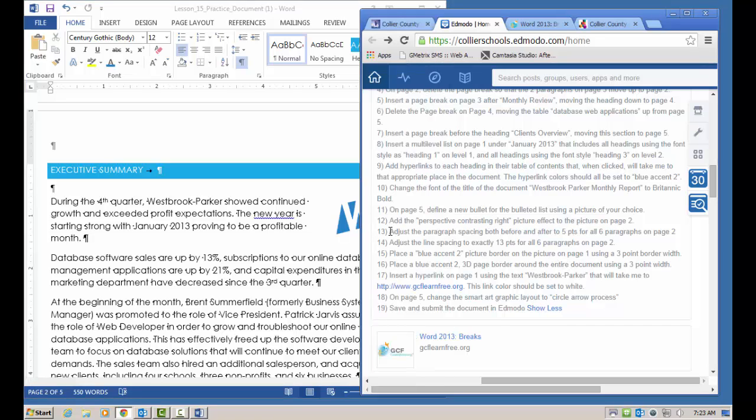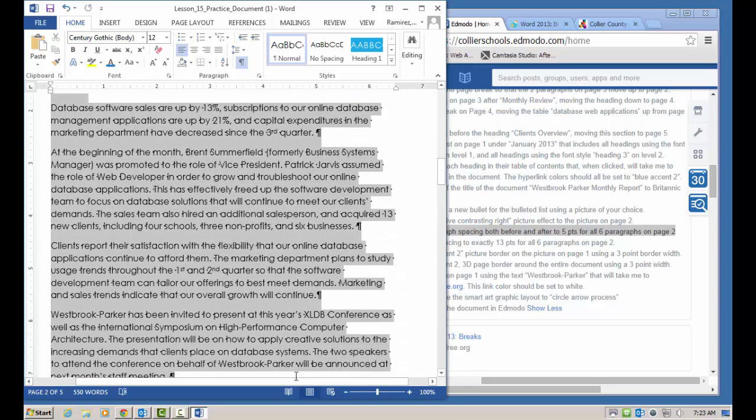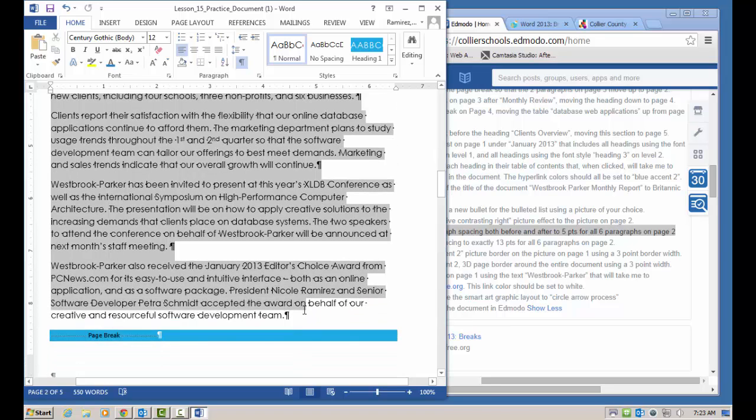Number 13, adjust the paragraph spacing both before and after to 5 points for all 6 paragraphs on page 2. Now I think we're still getting confused about this, but here's page 2. I'm highlighting all the paragraphs, all the information. Alrighty. Now I've got to click on my little paragraph section in the Home tab on the paragraph launcher.